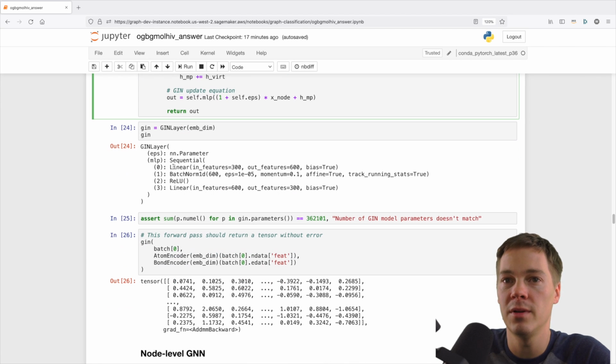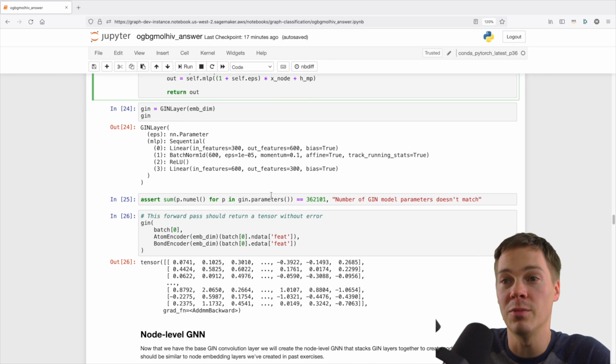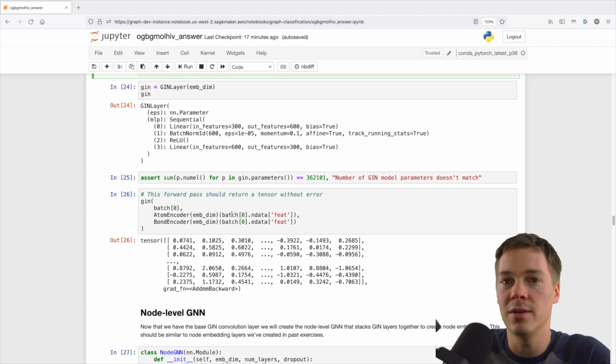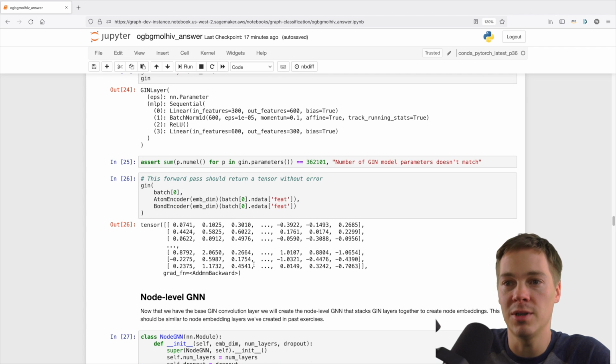So here we have just a few tests, testing did the number of parameters match. And if you run this, you see that it returns some tensor. And this is the real thing to make sure that the code works.